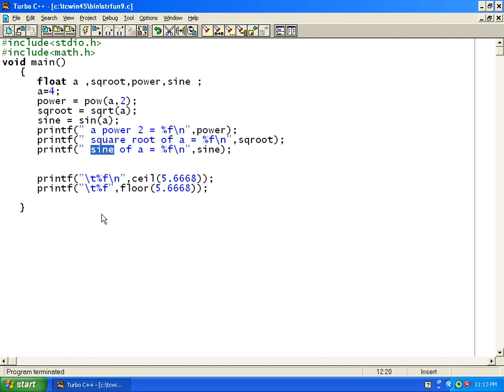We can use round off features. If we say ceil, the next value after 5.66 is 6. So 6.00 will be the output here in the place of the percentage. I have used \t for a tab. If you don't need it, you get confused, you can give a space here. So I'll just give a simple space. I'll not leave any tab.